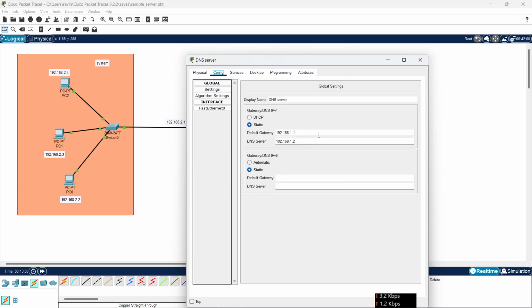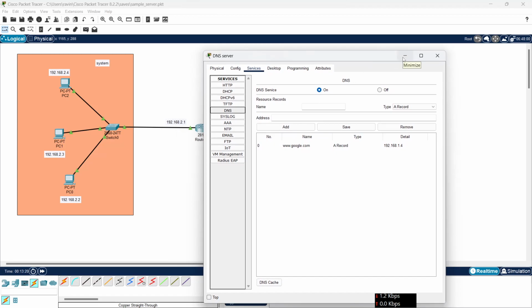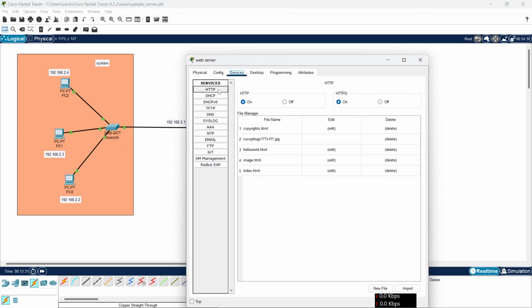As you can see, the default gateway will be 1.1 and DNS server will be 1.2. And then you have to go in the DNS and just make sure that it should be on. Okay. And then you have to take another server so that it should be accessible, that is the web server. Okay. So in the web server we are going to turn on the HTTP protocol so that the website can be visited successfully.